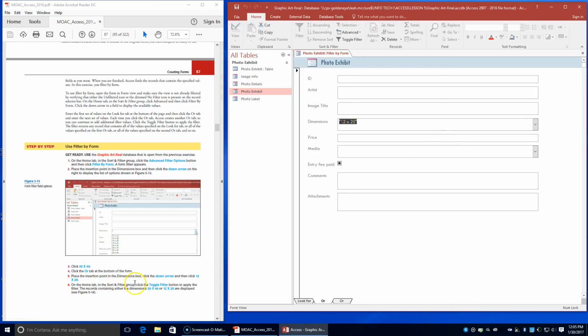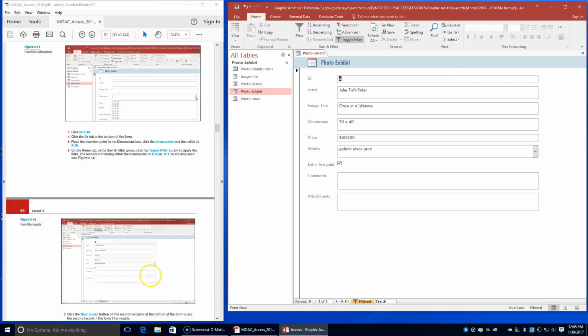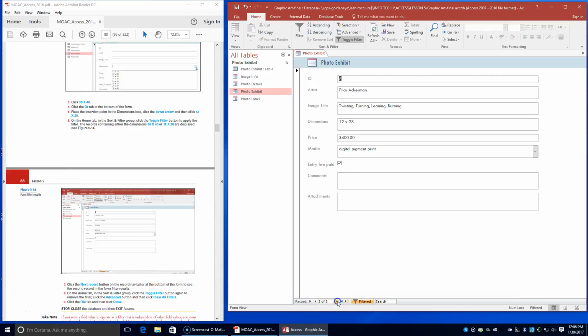On the Home tab in the Sort and Filter group, we're going to choose the Toggle Filter button to apply the filter. The records containing either the dimensions 30 by 40 or 12 by 28 are displayed. It says click the next record to view them. So there's two. It says on the Home tab in the Sort and Filter group, we're going to click the Toggle Filter button again to remove the filter. Click the Advanced button, and then we're going to click Clear All Filters.